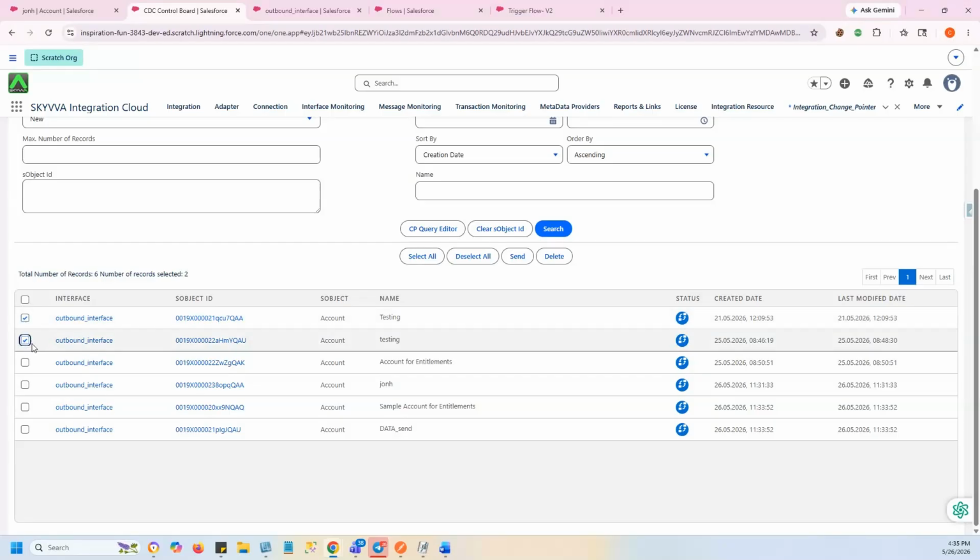Select the checkboxes for the required records and send them to the WireMock API. This allows us to test and verify that the records are successfully transmitted to the external system. Then click Send button.